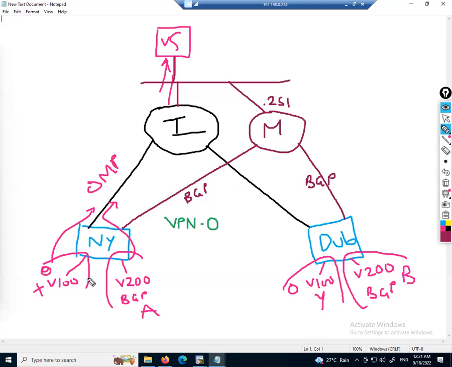Now the question is what? Redistribute. We had already done redistribution of all this into OMP. But what about the OMP over the MPLS cloud? Is OMP running? This is what we have to check, because through this link also the route must come to vSmart. vSmart must learn that New York will advertise, he'll say, hey, I have network X in VPN 100, and I can send and receive traffic both via internet as well as via MPLS. So both the things it has to advertise here.